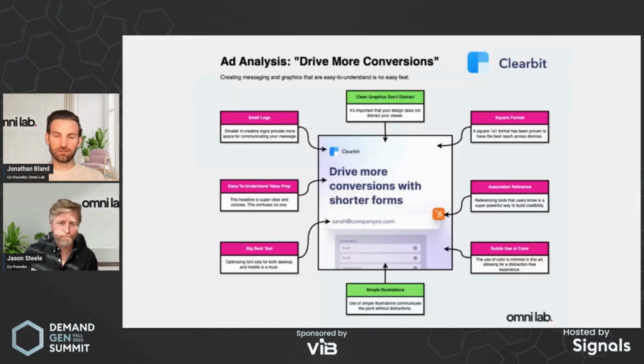What that really leads to is, all right, how do we put that into ad creative? There are lots of things to think about here. I'll go through a couple, and Jason, I'm sure, has some thoughts too. But it goes back to clear, not clever. Drive more conversions with shorter forms. Most people know Clearbit, pretty darn clear. It's not only talking about the outcome, but also what it is, which is great. It's doing both things at the same time.